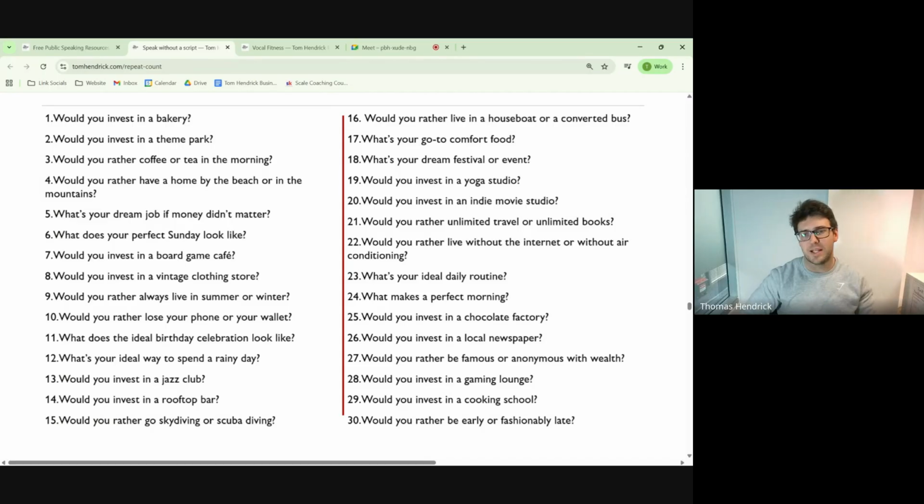And this is my attempt at something you can compare your attempt to. So would you rather unlimited travel or unlimited books? What would I rather?